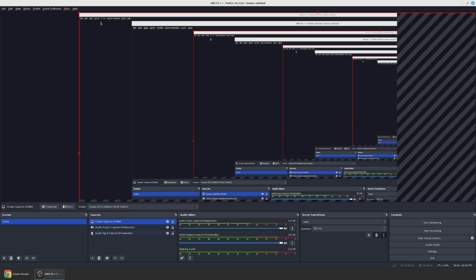So once you do that, it's going to create an MP4 file, a video file, and then I'm going to show you what to do next.